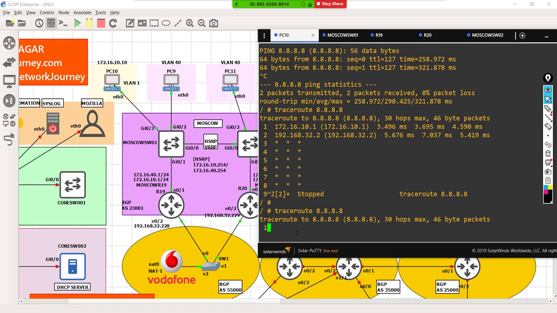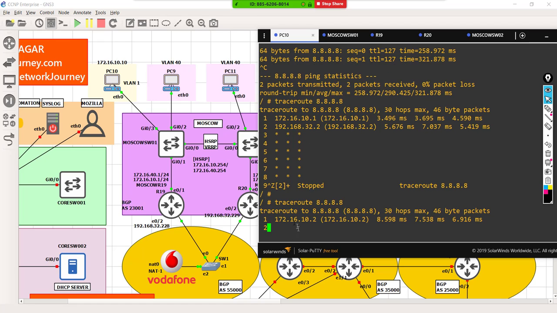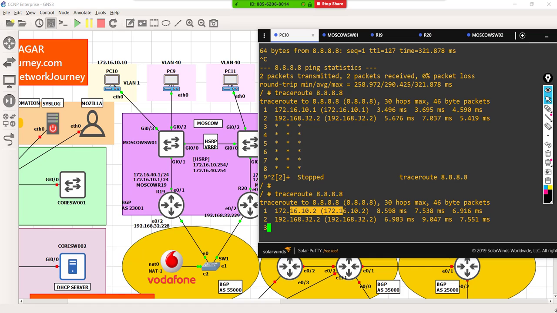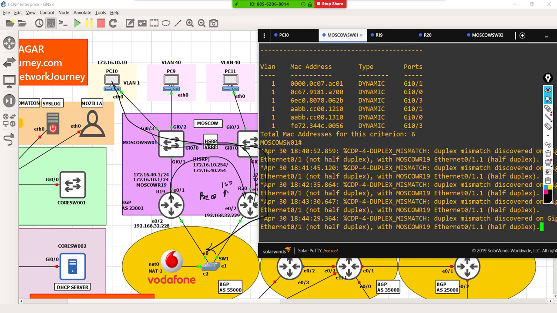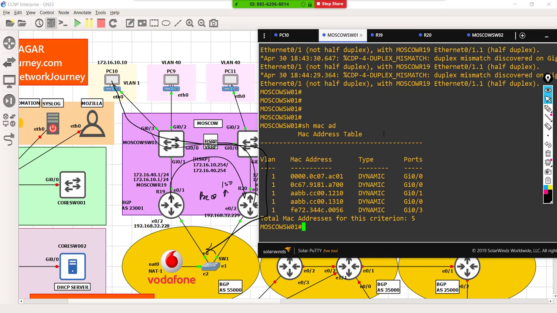And from the traceroute point of view, let's see which path it takes. Okay, so it started taking the R20 path. So now it's taking this path. As soon as this router came up with the better priority, the preempt triggered the election and the role was sent back to this, and the traffic is once again here. And let's see from the switch MAC address point of view. So now this switch is pointing the MAC address over on this interface.